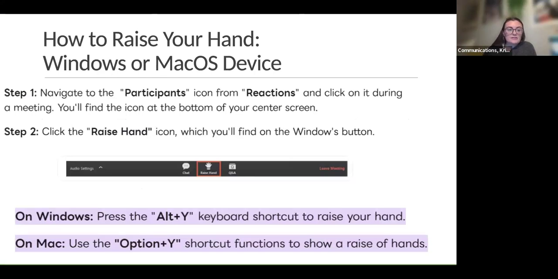Sure. So to raise your hand, for the first step, navigate to the participants icon. It should be at the bottom of the Zoom screen, and click on it during the meeting. You will find an icon at the bottom of the screen that says raise hand.